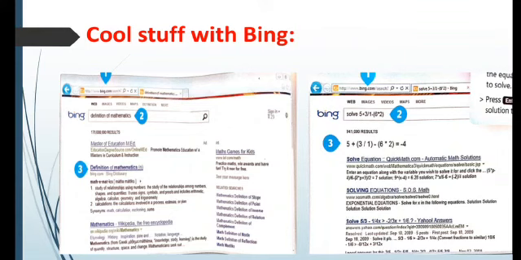In the given diagrams, you can see a mathematics question, and on the Bing search engine you can easily find its answer in a short period of time.